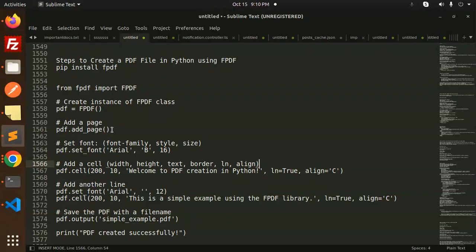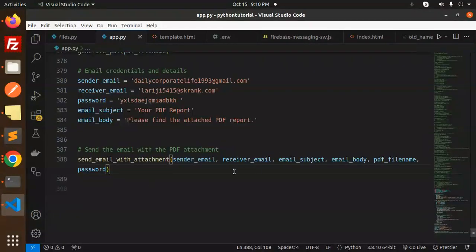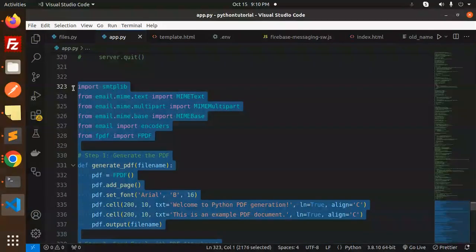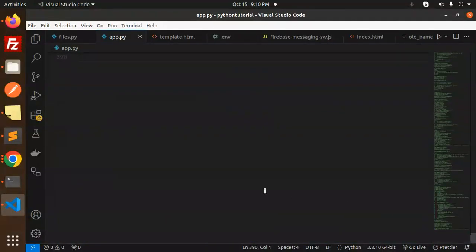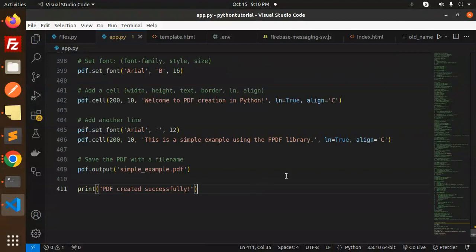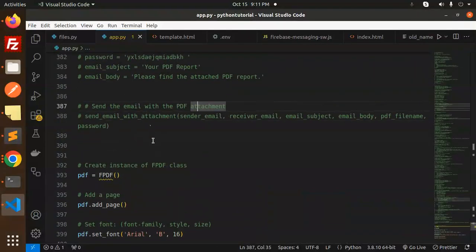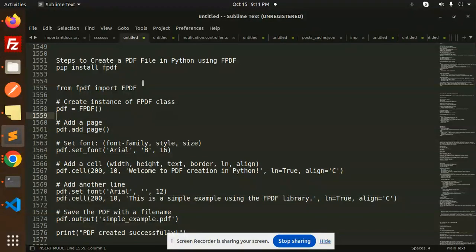Let's get started. So this is the way we can create PDF files in Python. Let's copy and paste this and use it over there. Okay, so here we go with this one. FPDF we have already generated. I think we haven't imported it, so first of all, let's import it. I think this is missing, so let's add it.